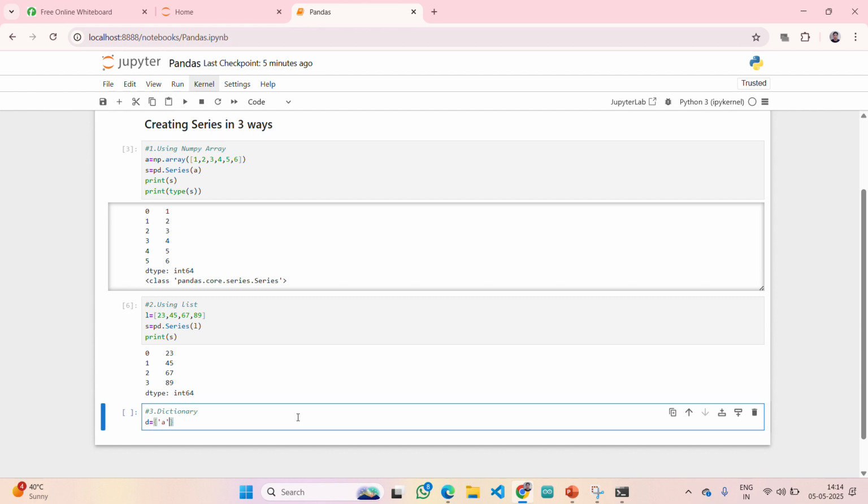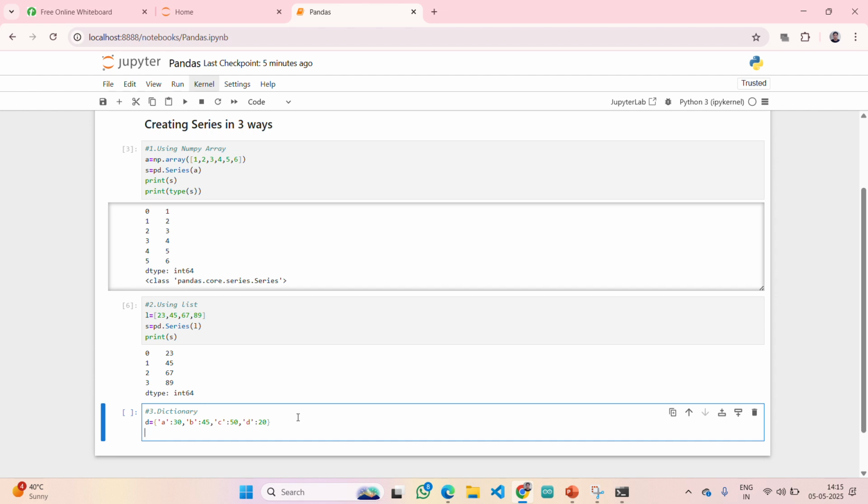Let me say A scored 30 marks. B scored 45 marks. C scored 50 out of 50. And D scored 20. Yes, this is our dictionary.